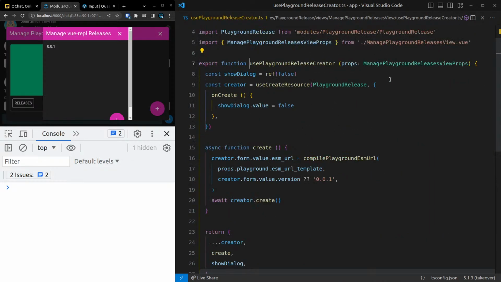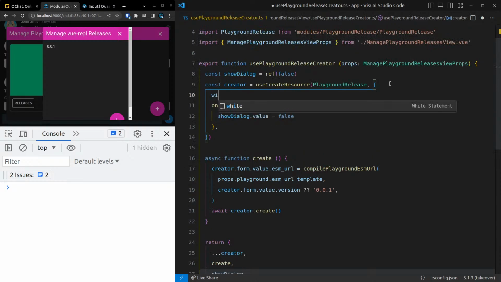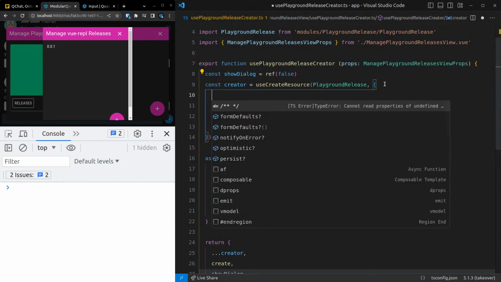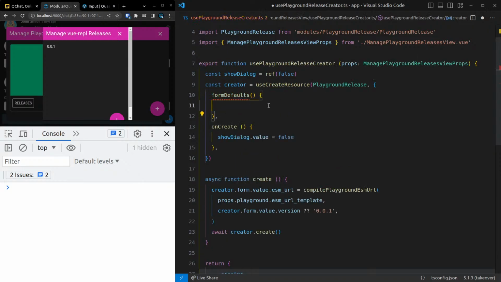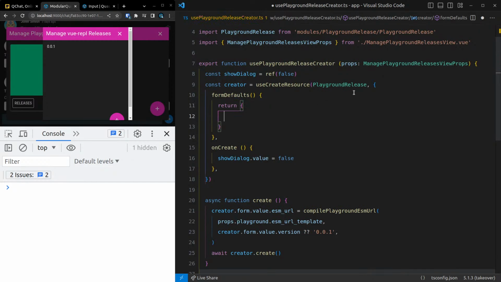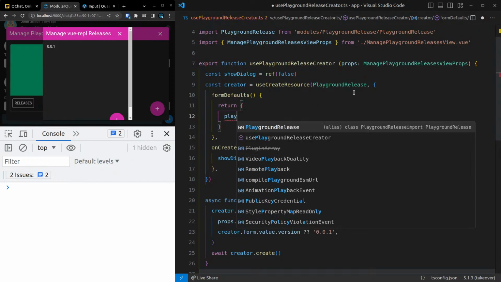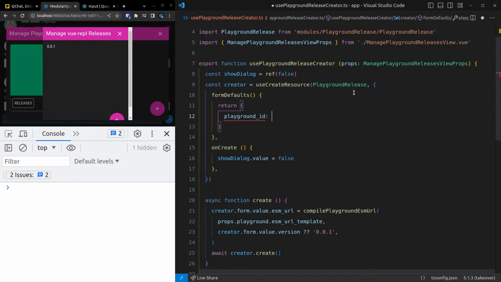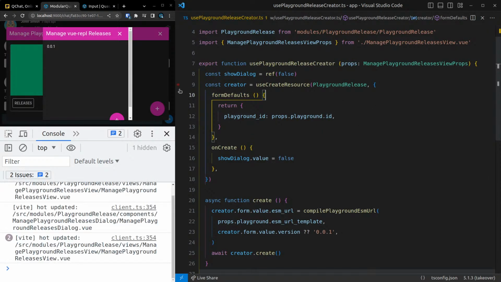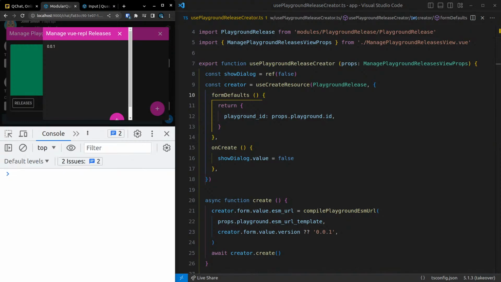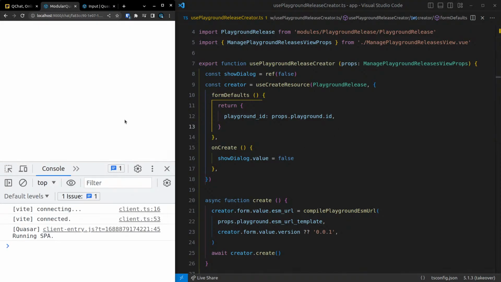Yeah, check this out. I can say in my creator with defaults. At least I thought I could. Here we go, form defaults. And that's a function that gets called whenever we go to create the form. So now we can say, hey, when this is creating, I want you to set the playground ID equal to props.playground.id. So the ID of the playground that we've currently got it set to. All right, so let's try that again.